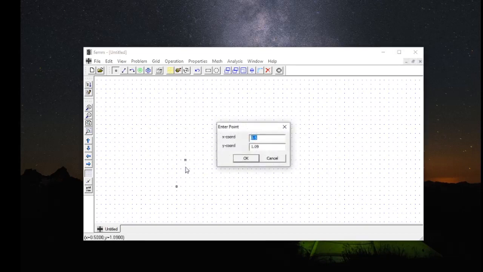And then -0.5 comma 1.5, and then 0.5 comma 5, and -0.5 comma 5. So the electrode nodes are available. Now let's create the plane nodes.